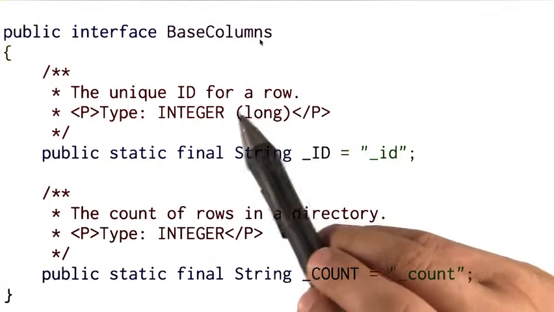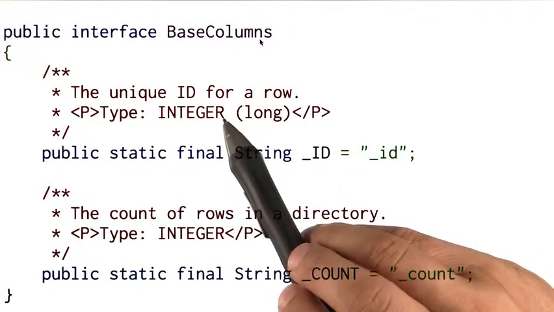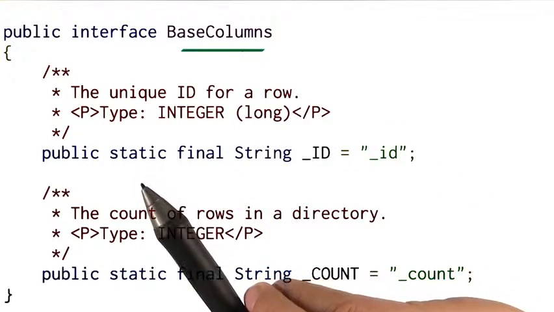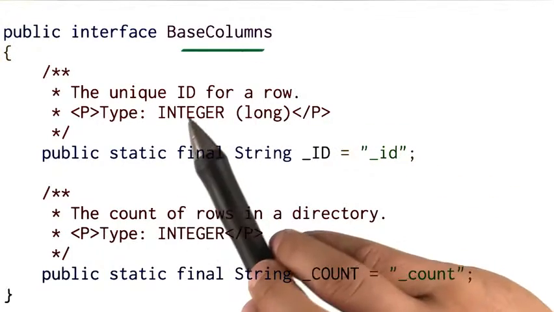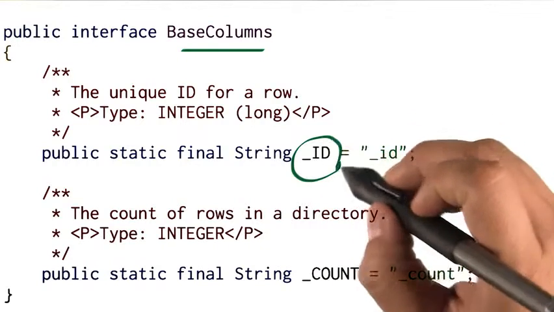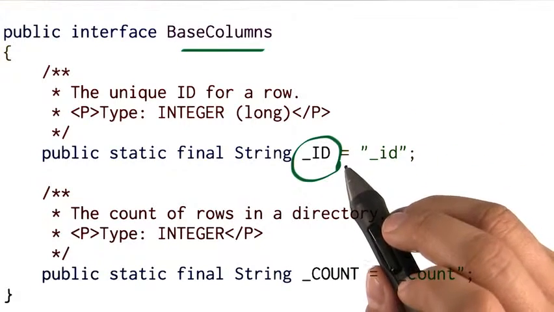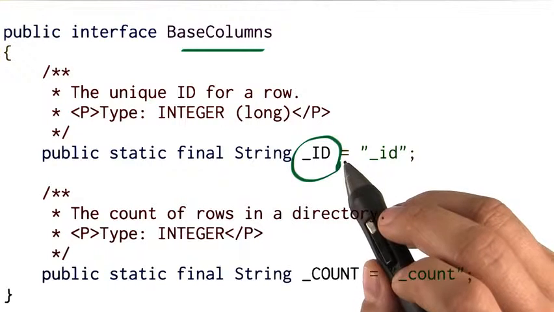The inner classes within our contract class will be used to define tables. Each table will implement BaseColumns, because the columns represented by BaseColumns are useful. The ID column, in particular, must be a part of our table in order for our content provider integration to work later on in this lesson.